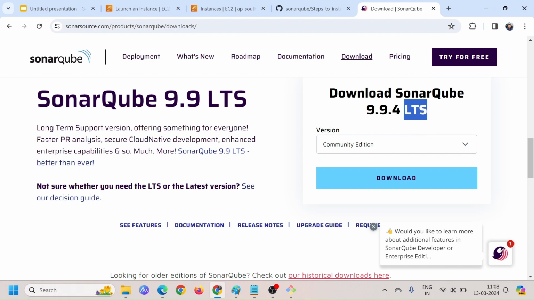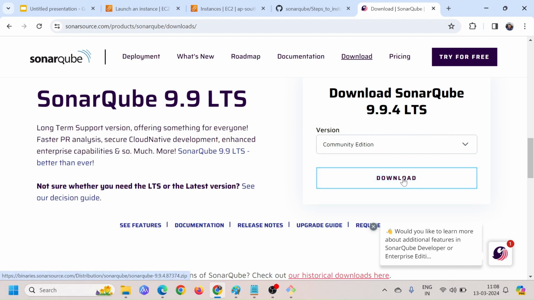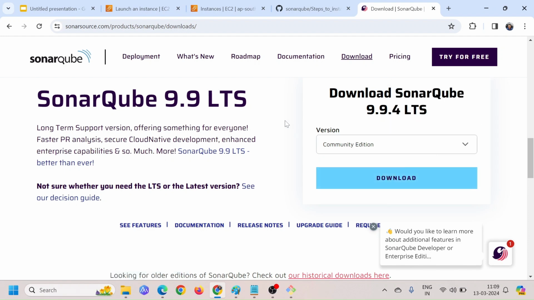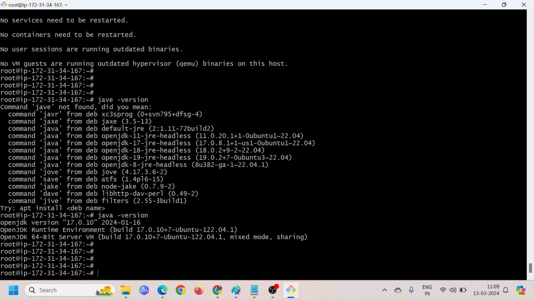Okay, so LTS is a long-term support version, so it's a stable version that if you wish to have, then you can download this one. So I'm going to download this particular version. I'll right click and copy the link address. Then I'll go back here.